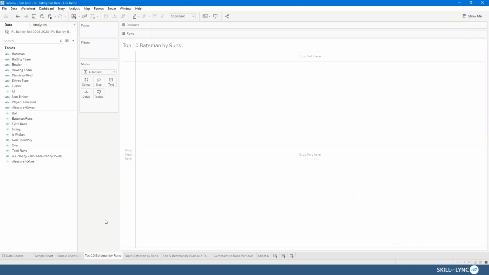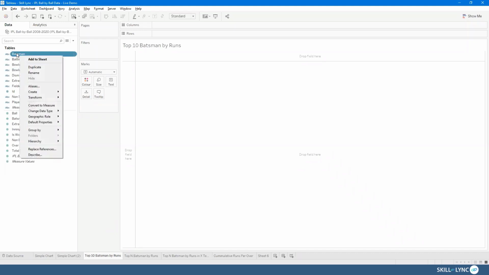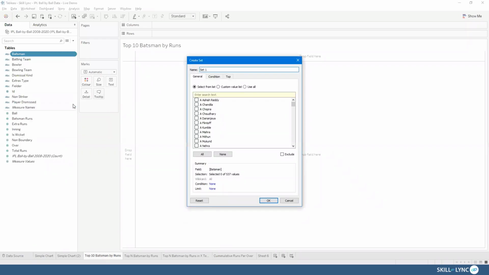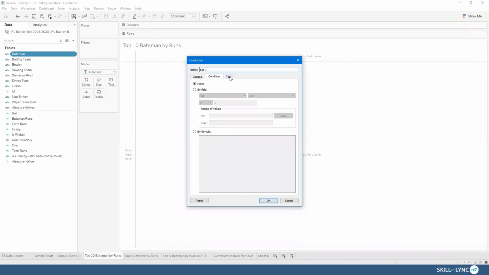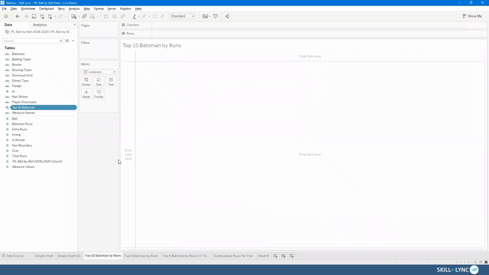Okay, can I do that? Yes, you can do that. Steps for doing that is you will click on batsman, you will click on create, you'll click on set, and that's how your set is created right now. Here there would be different options available. You have to ignore general, you have to ignore condition, you have to select top, and give some proper name. Maybe I'll give the name as top 10 batsman. By the way, by what? By field. Top 10 by run, batsman run. Okay. And you can click on OK.